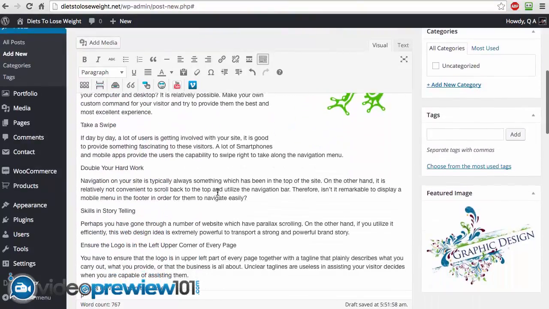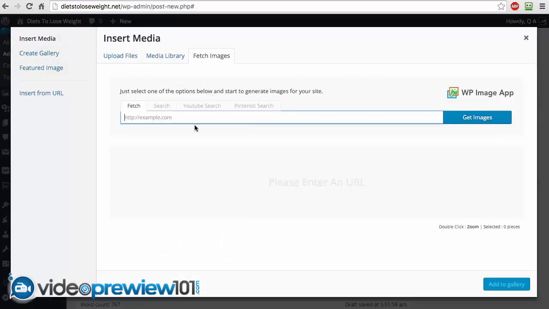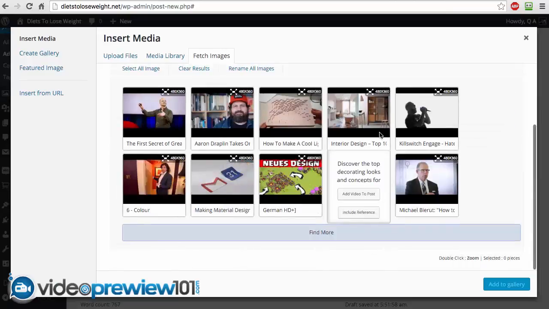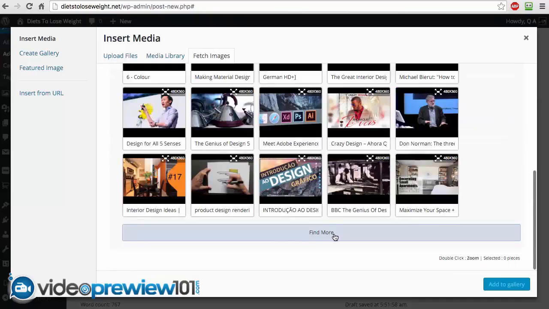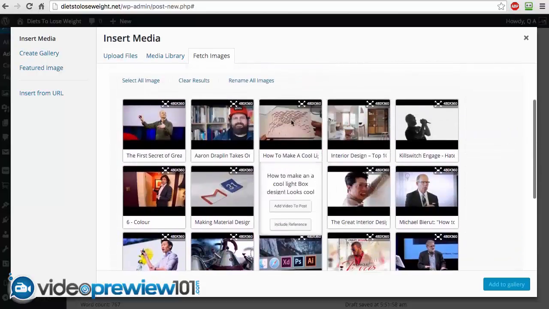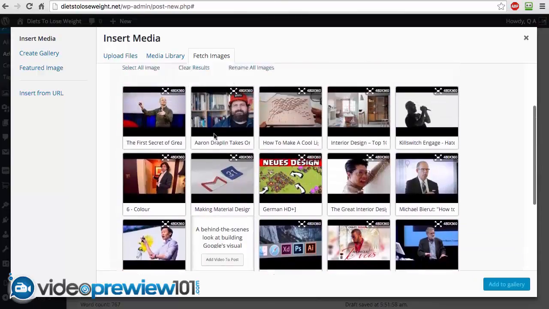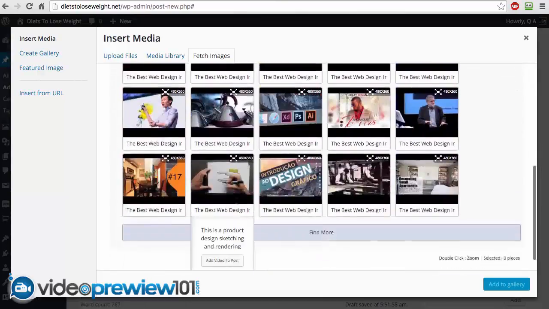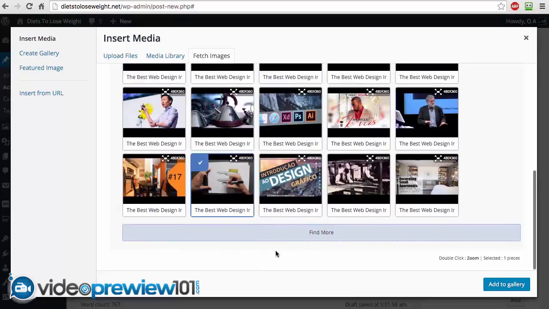And you can literally just go back and add more images. Just do another search, and this time let's say we want to search YouTube for design. If we are not happy with what it returned right now, we can just click find more, and it's going to find something that ultimately we are going to be happy with. So let's say I want to again rename this. And again, I want to add this particular image.